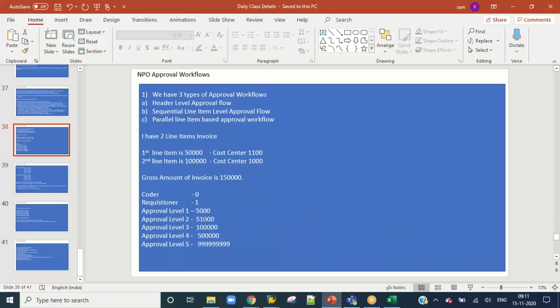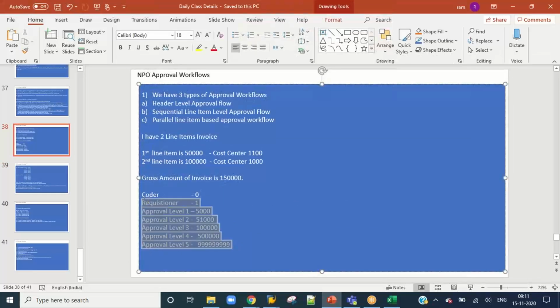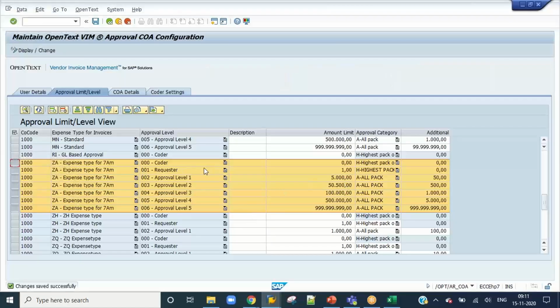But here, the levels maintenance time, we need to maintain from the coder itself. So coder 0 means, okay, what is the purpose of coder? Coder is going to provide the accounting details. He will not approve any invoice. Correct. Here he will provide accounting details. That is the reason, for system identification purpose, we need to give always 0.